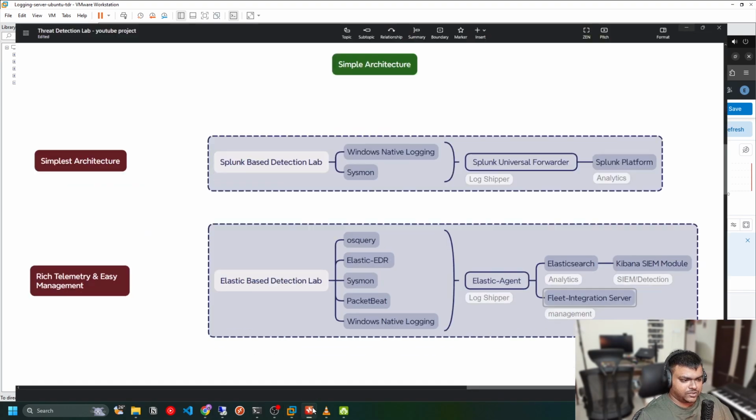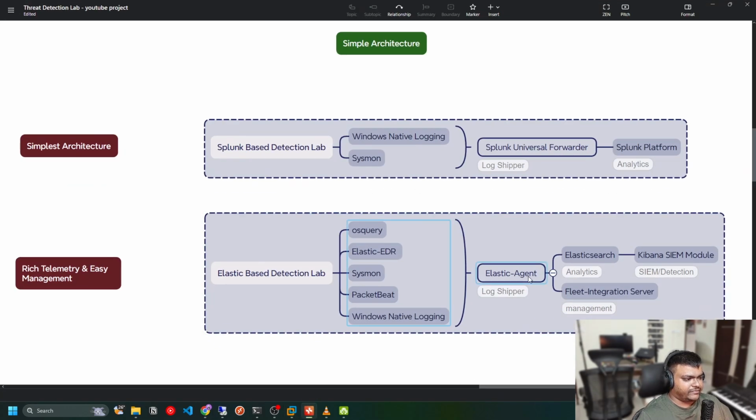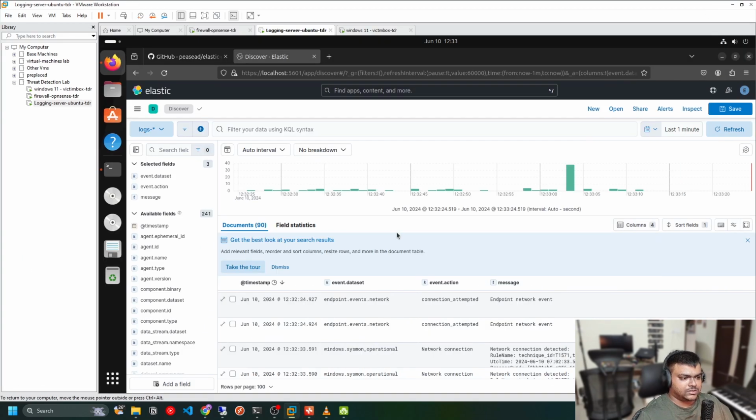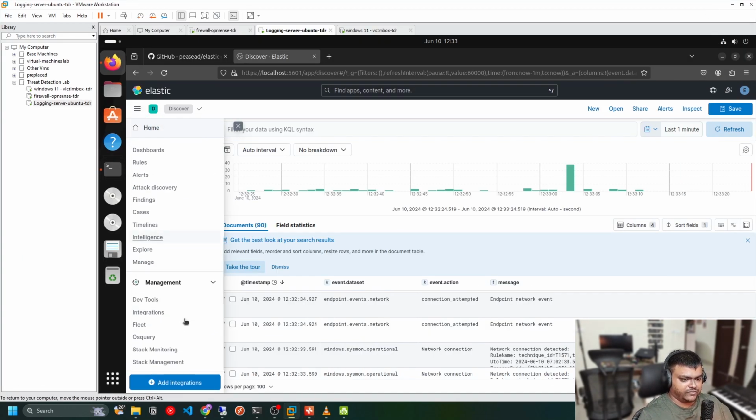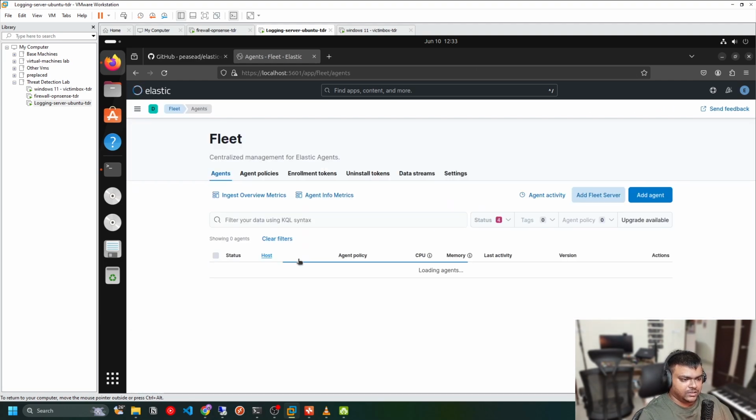So if we go back to our architecture, we have an Elastic Agent setup, which is the log shipper on Windows. We have Elasticsearch, Kibana SIEM module, Fleet integration server, EDR, and Sysmon setup. Windows native logging also. What we need is Osquery and Packetbeat. Since you have already installed the agent, it's now very easy to manage it from Fleet, right? So we go to Fleet.